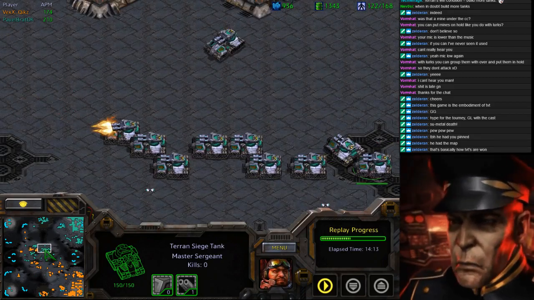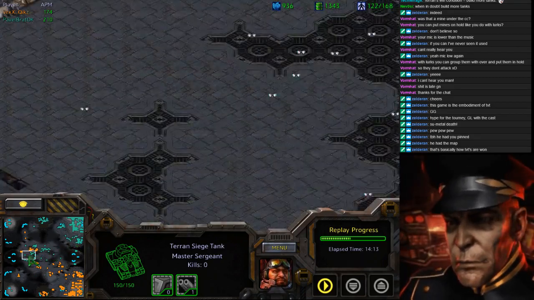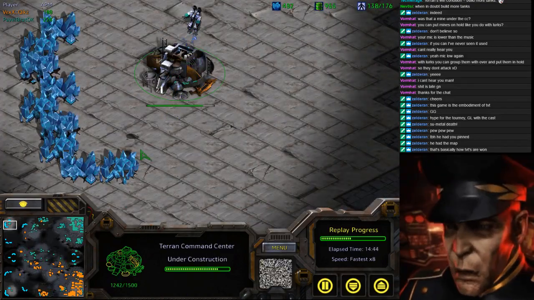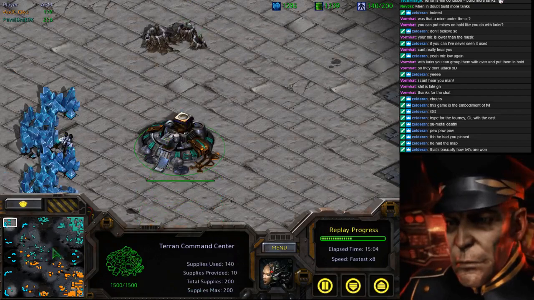What I could have done is just pushed him. I think I kind of do, but if anything in PvP it's better to split the map. But I didn't scout this. If I'd have scouted this, I think it would have been game over for him.